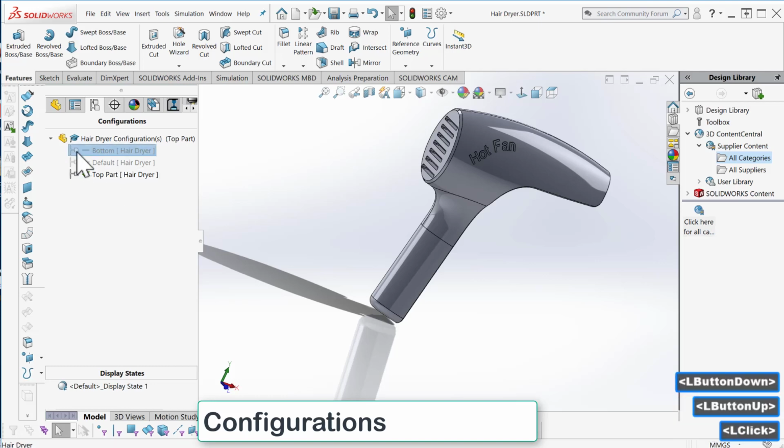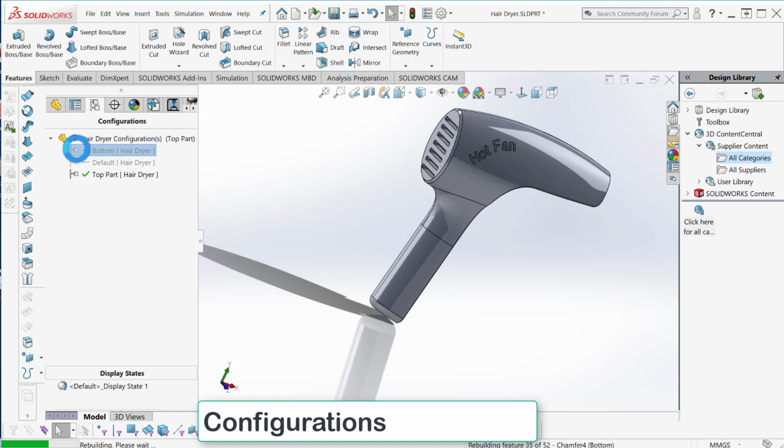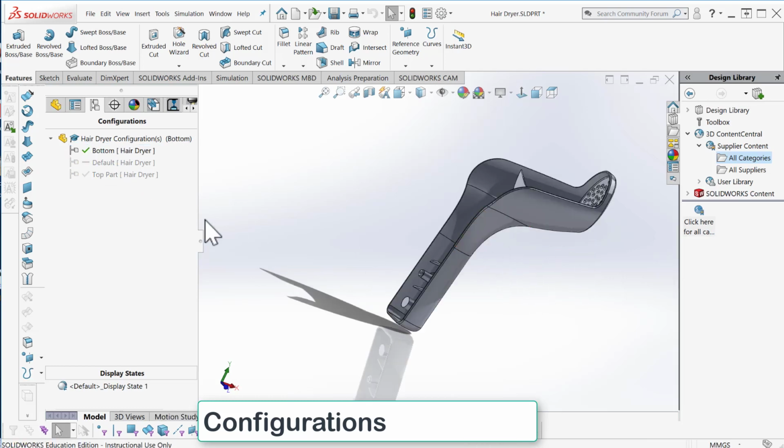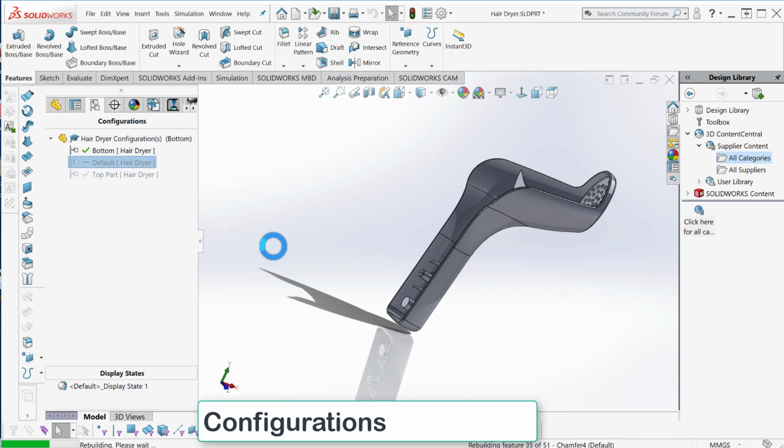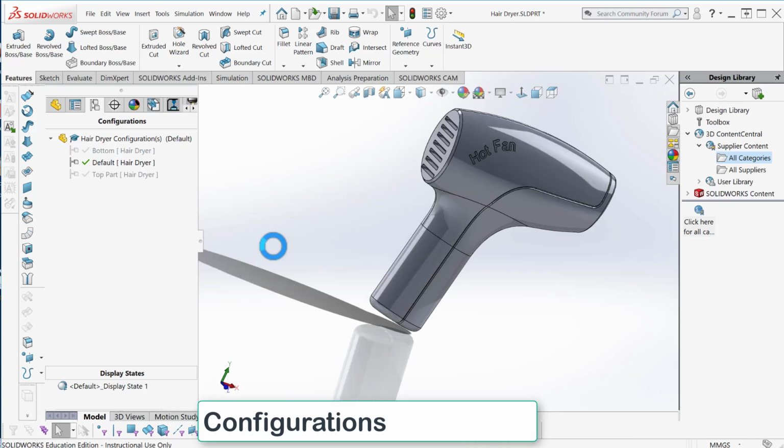We have one configuration with only the bottom part. So if I double click, we activate only the bottom part. Now it will bring up the lower piece. And then we also have the default configuration, which was the original one, where nothing is deleted. You could see both bodies. Okay, so from this we could actually jump over and make an assembly, and that is super easy in Solidworks.